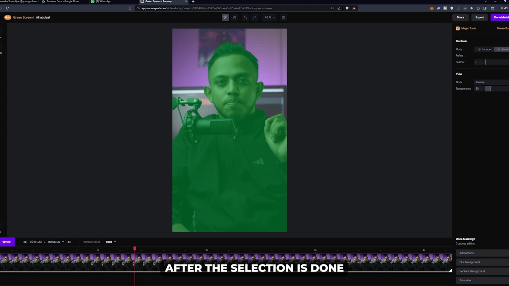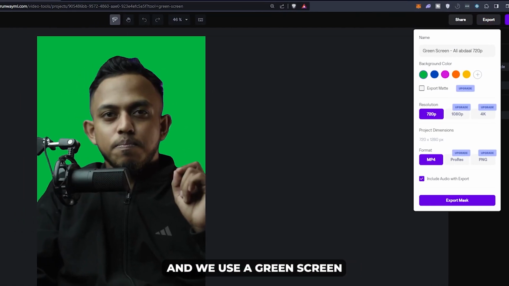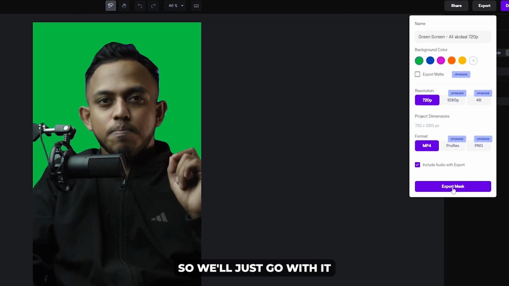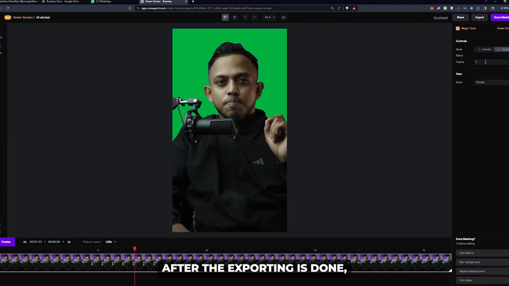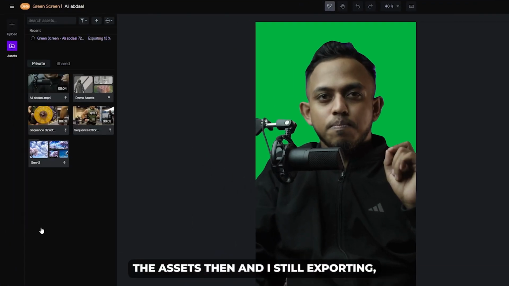After the selection is done, click on the export option here and we'll use a green screen as the background. So since we're using the free version, we can just export it in 720p, which is fine for reels and stuff, so we'll just go with it. After the exporting is done, we need to click on here the assets tab and it's still exporting, so we'll have to wait a bit. After it is done, we can download it from here.